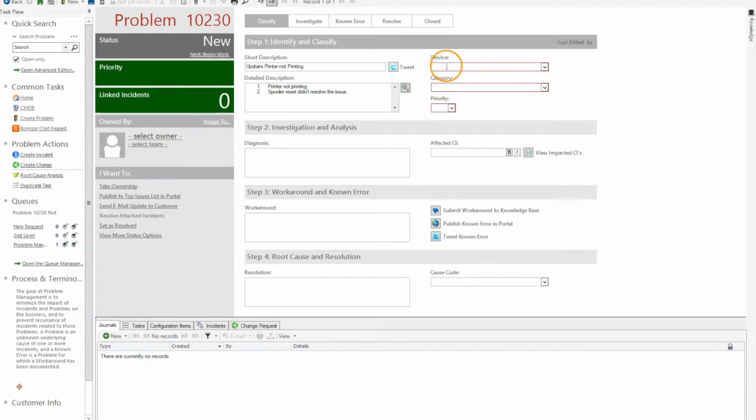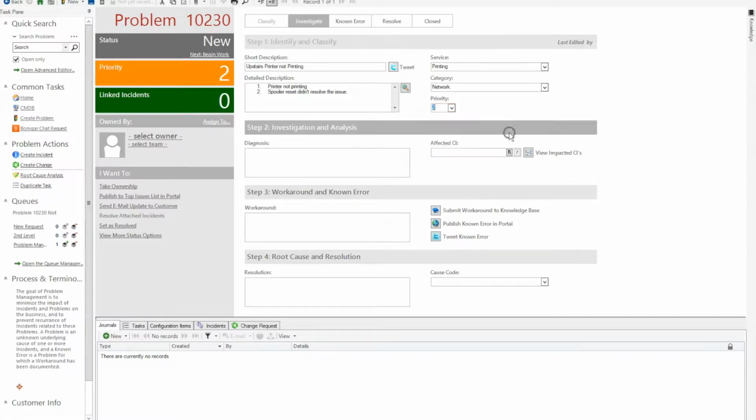Now we're going to need to select a service and category to categorize this problem. In this case, we obviously know our issue is a printing issue, and our category is going to be a network printer. For priority, we're going to go ahead and select a department-wide high urgency issue. So this will mark this problem as a level 2 problem.